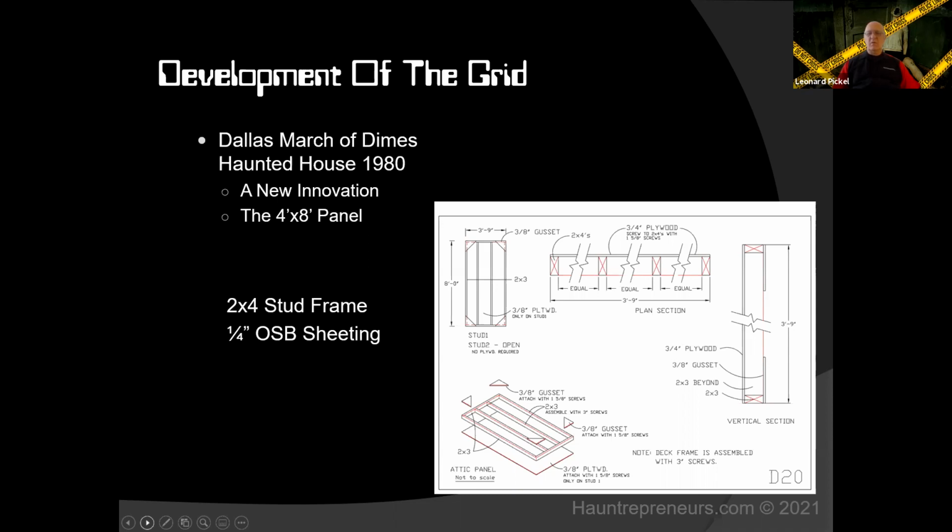At that time, we were building with 2x4s and OSB. OSB was like $6 a sheet at that time, so it was really cheap, and it was really hard to get the nonprofit to fork up enough money for plywood.